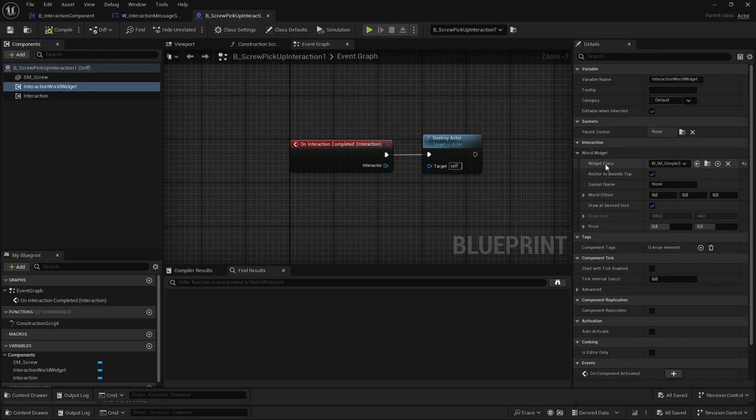If you look at the details panel over here, we've got the widget class. Basically you can define here the class you want to create. Anchors to bounds top: if you tick this on, the widget will be anchored to the top bounds of the interaction target. If you turn this off, then you can use the socket name. This is useful if you have doors, for example, and you want to show the world space UI at an exact position, like only at the handle. This way you can just create a socket on the static mesh, put the name here, and the system will automatically change the position of the UI to the socket.